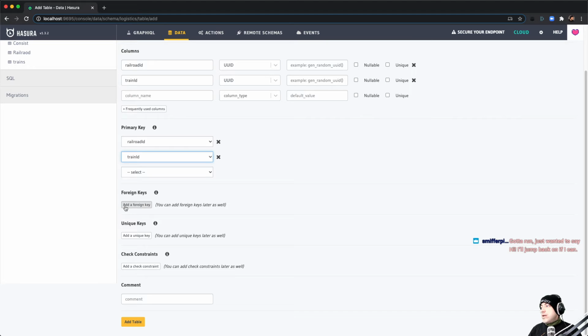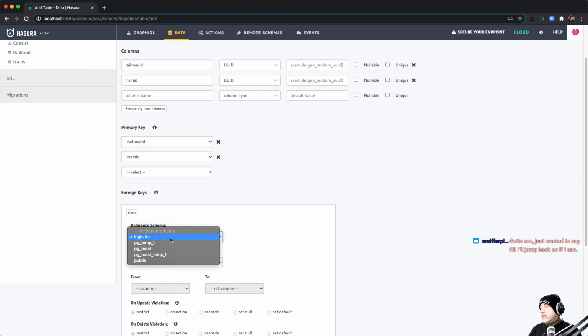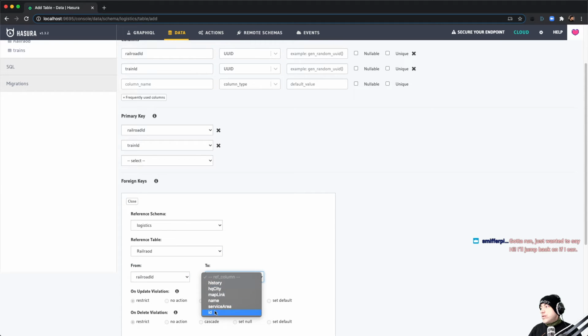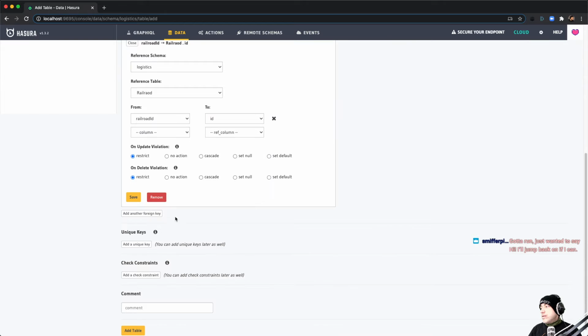All right, so now we want to add the foreign keys though too. So the other bits are in the railroad. So we do railroad ID to the ID. So should I do?